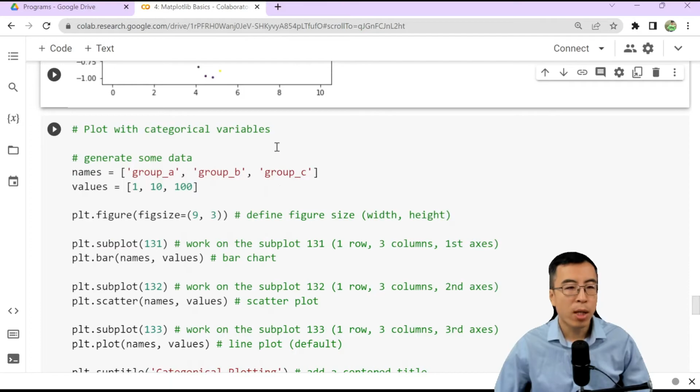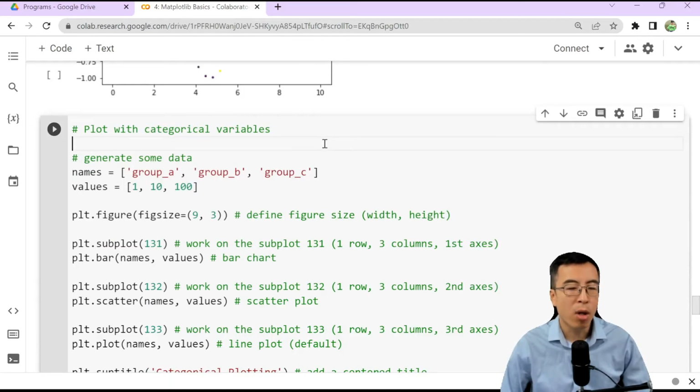Here we illustrate that you can plot with categorical variables. We generated a list which consists of 3 strings, which we call group A, group B, and group C. And we create another list specifying the values for each group as 1, 10, and 100. Now let's create a single figure.